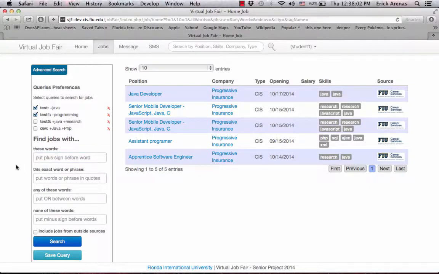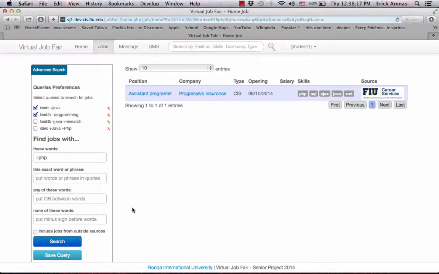You can run queries, or you can run the queries and input in the form anything you want. For example, here we have Java minus programming at the top, but we also want to put here PHP. By doing this, we're going to get the jobs that meet all 3 criteria.